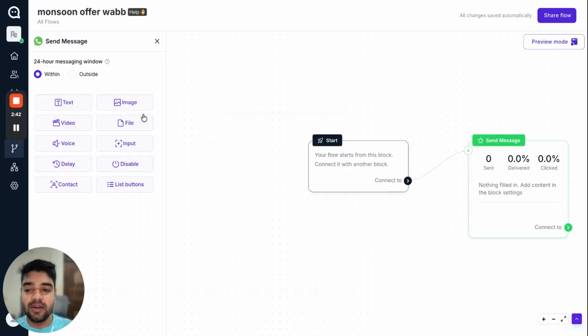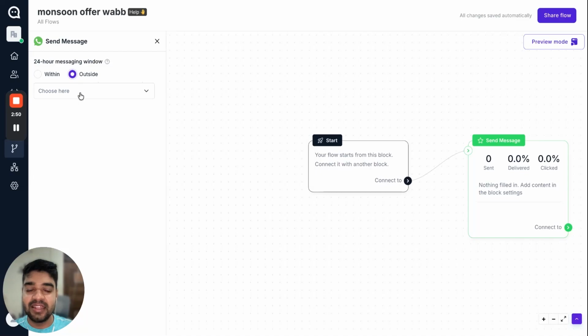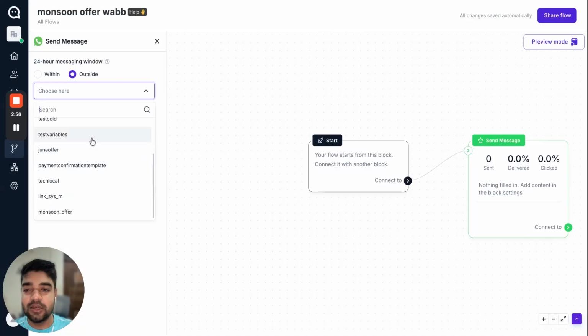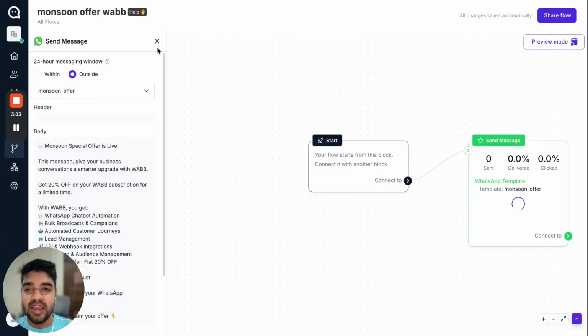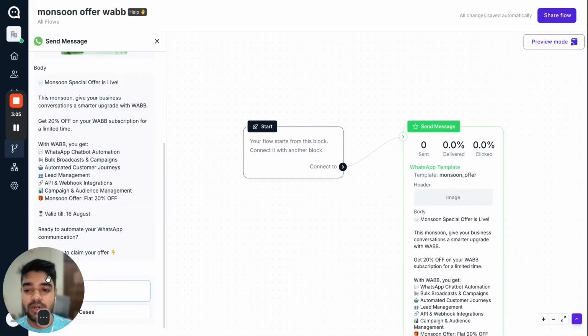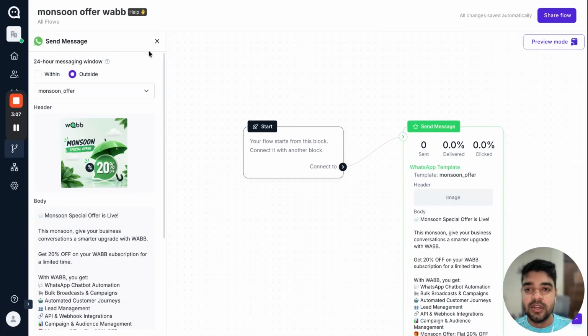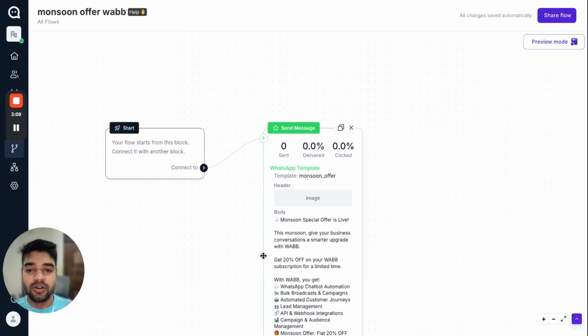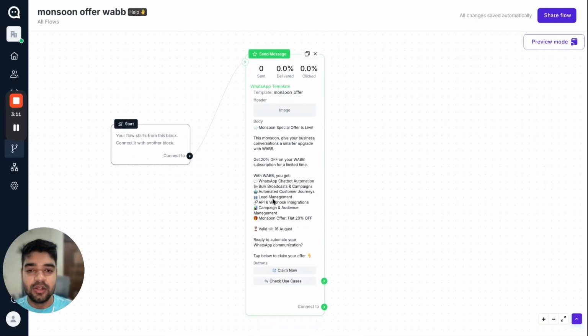In the left hand side, a menu will appear. Because it is a broadcast, it will be beyond 24-hour messaging window. So we'll click on outside, and then we just need to select that approved template. So when you click on the drop down, you will automatically see all the templates which are approved in your account. So this was the template we created, monsoon offer, and you will see how this is looking like. So this is how your template will look like.